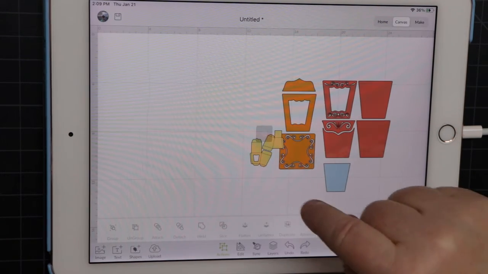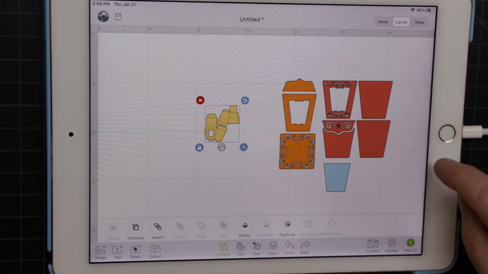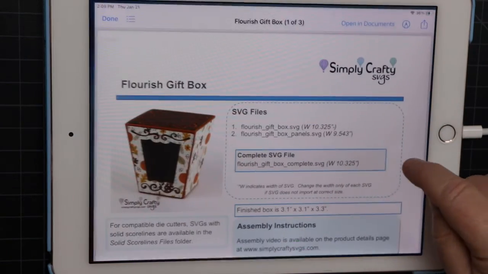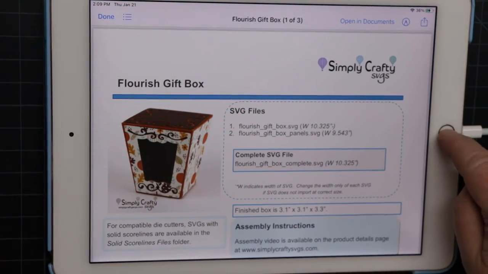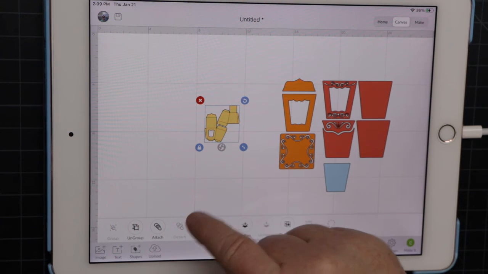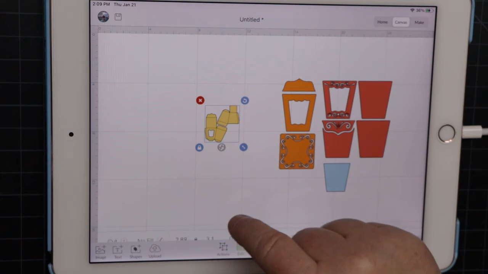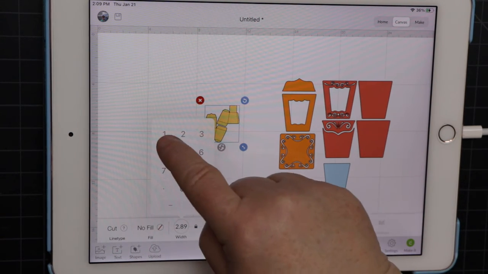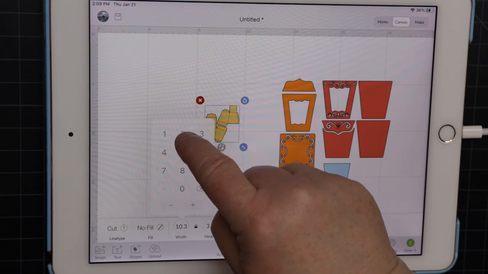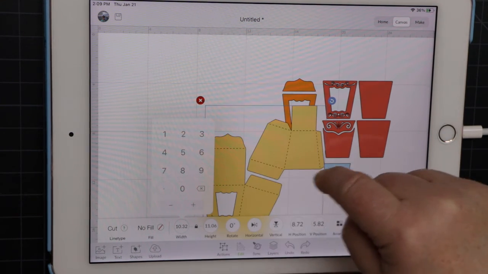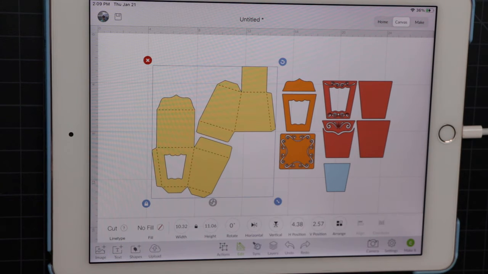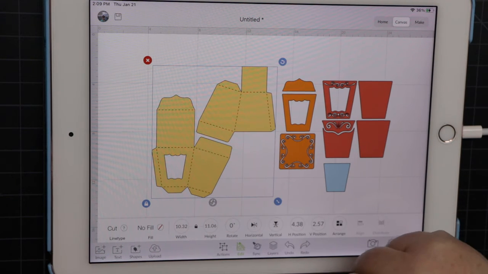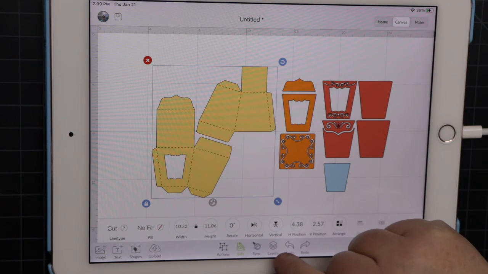Insert, and again it's coming in too small. So the width is 10.325. I can forward through all this, but I think it's really important that people see this happen, because unfortunately it's something we have to work through.